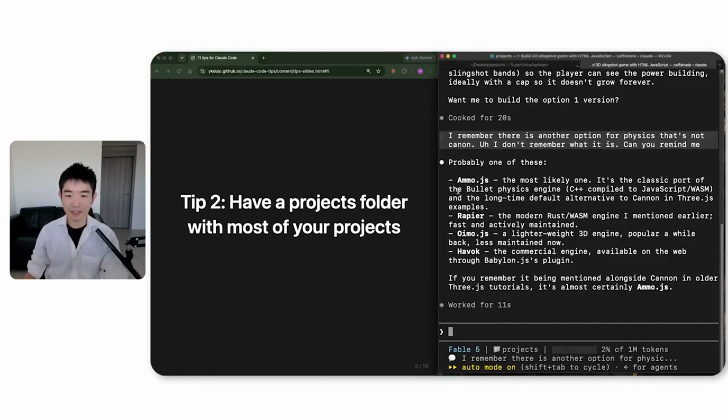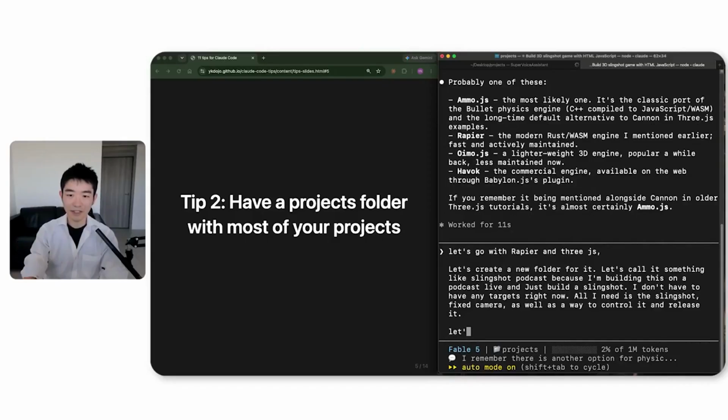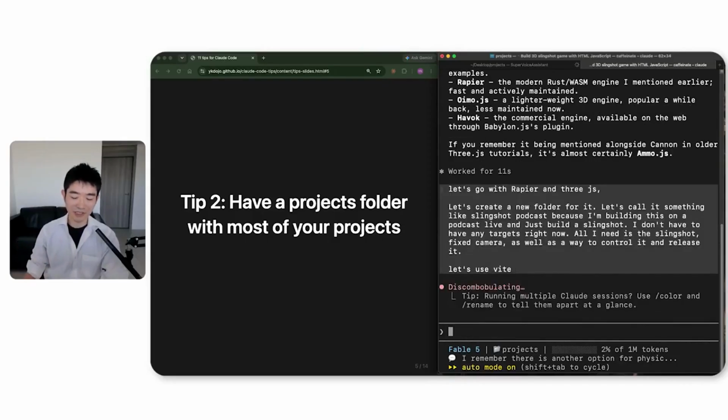So we have Ammo, Rapier. So let's go with Rapier. I did a little bit of research beforehand. Let's go with Rapier and 3JS. And then I'll say, let's create a new folder for it. Let's call it something like Slingshot Podcast, because I'm building this on a podcast. And just build a slingshot. I don't have to have any targets right now. All I need is the slingshot, fixed camera, as well as a way to control it and release it. And then I'll just say manually, let's use Vite for building it.